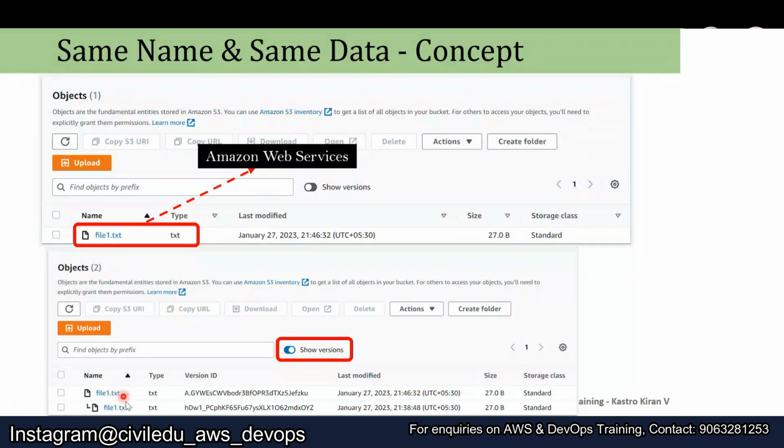See, you have both the files. When you don't enable the versioning, what will happen? You will have only one file. Here, since I have enabled the versioning, I'm able to preserve the files which have the same file name.